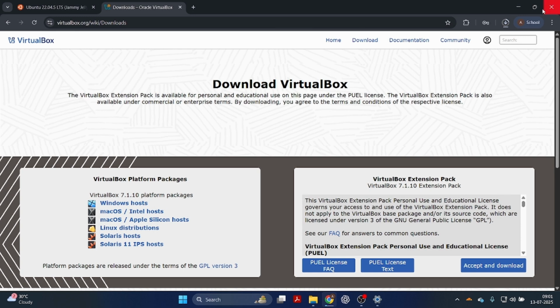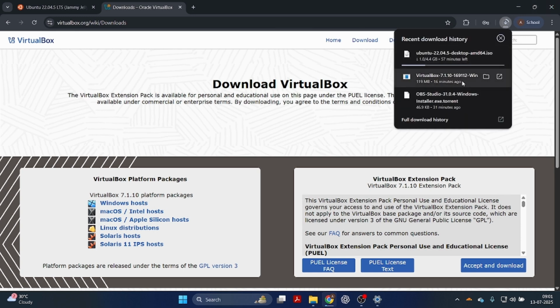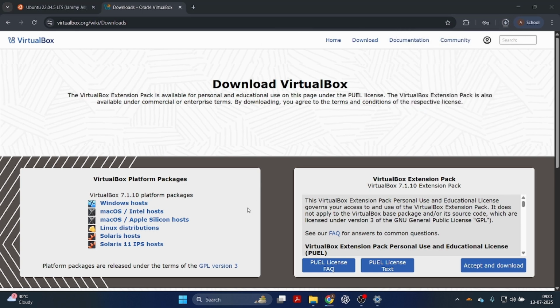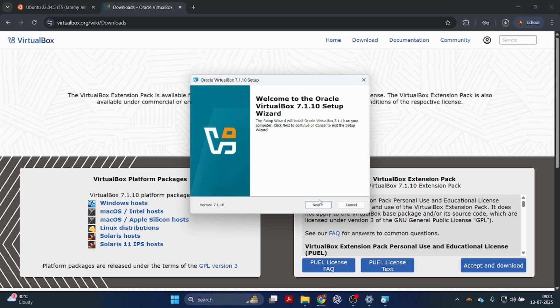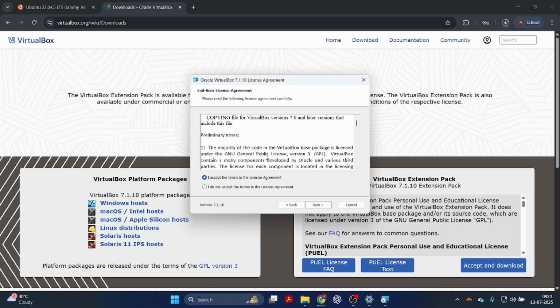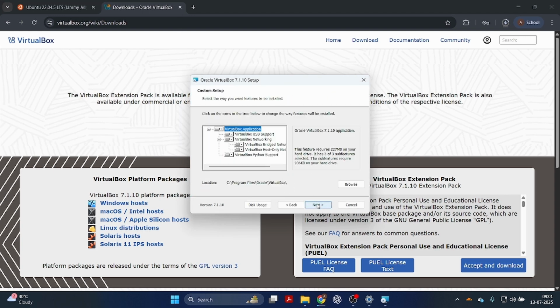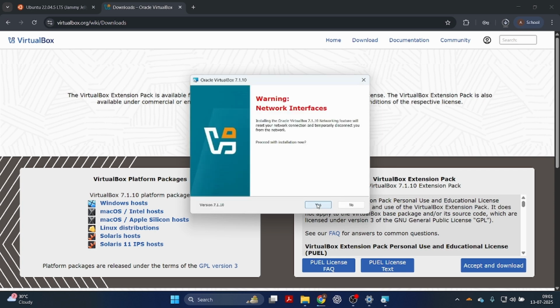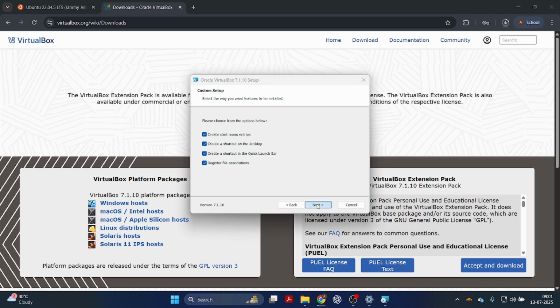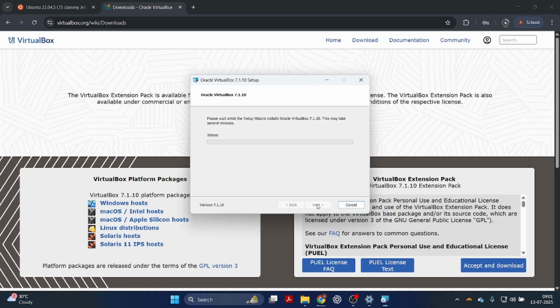So my VirtualBox file downloaded, so I'll just run it, and this dialog box appears. We'll just accept the terms. I don't think anyone would care about reading the terms. If you care about it, you can definitely read it. From here you just click yes, next. You can select all the options that you want. If you don't want a desktop start shortcut, you can unselect it and stuff.